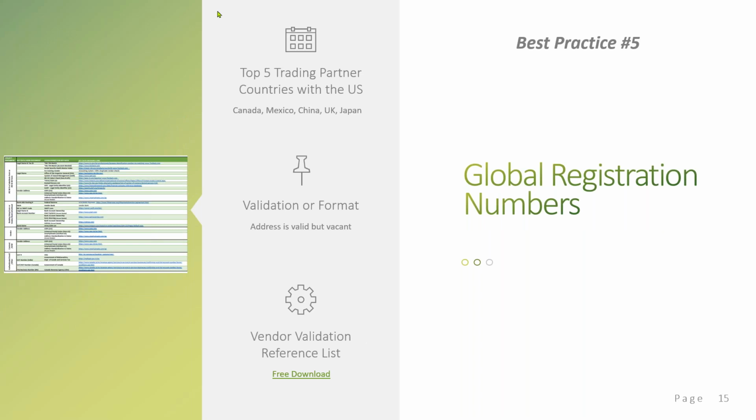Now, best practice number 5 is a global vendor registration number. So it's not just about the IRS tax ID for US vendors. Other countries have income tax registration numbers, sales tax registration numbers. They also have individual identity and business identity registration numbers. The top 5 trading partner countries with the US is Canada, Mexico, China, United Kingdom, and Japan.